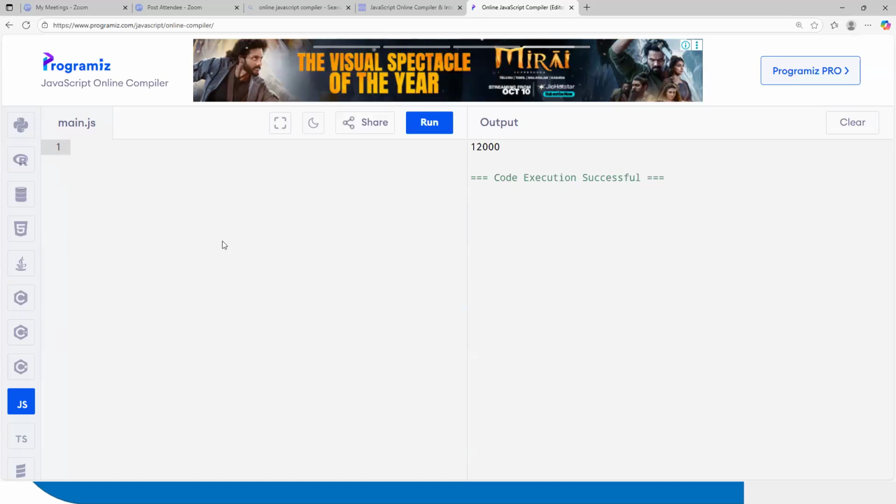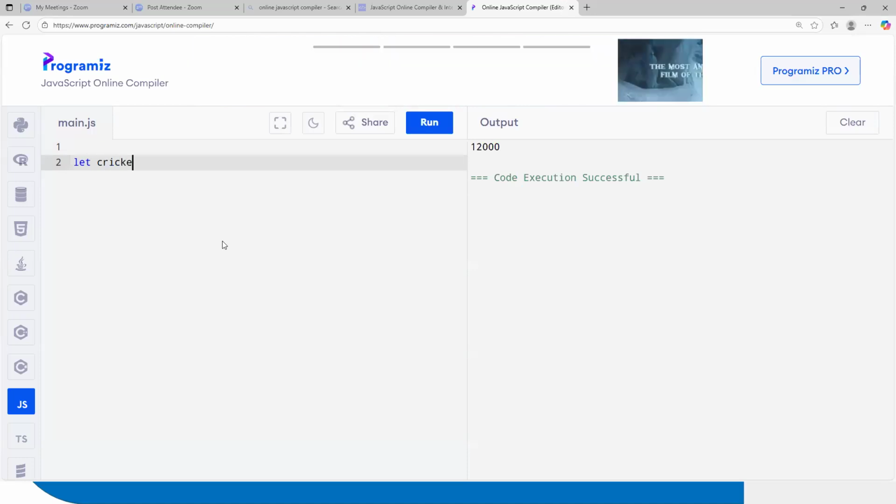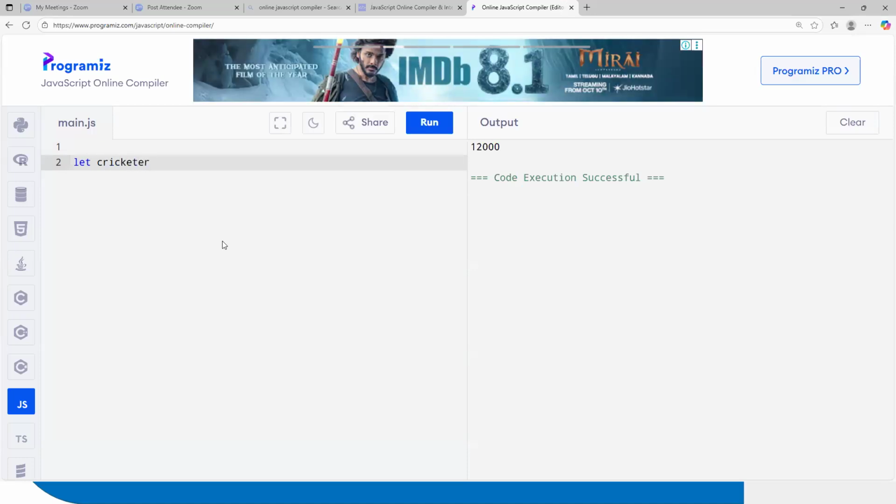Maybe guys, I can go with one more quick example on this. I don't want to make anyone confused. Let's go with this one. Let me take cricketer. I was talking about one player. Let player1 be an object, and each and every player has a name, right? Like this. So let me take Virat.